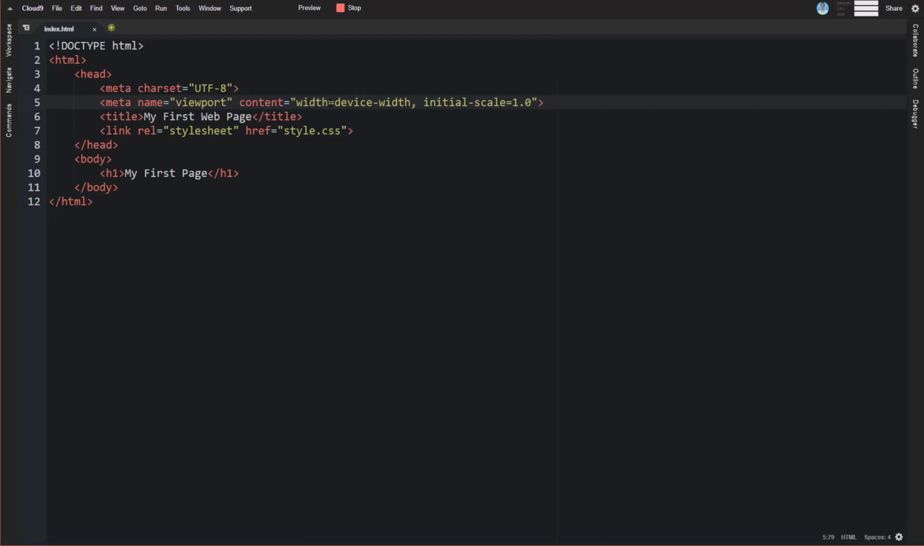So the width equals device-width part sets the width of the page and tells it to set it to the screen width of the device. Whatever device is using it, it's saying make the width of the viewport the same as the device. The reason that matters is if you've ever been to a website where when you initially viewed it, it was really, really small, and then you could zoom in with your fingers, and it would zoom in closer.